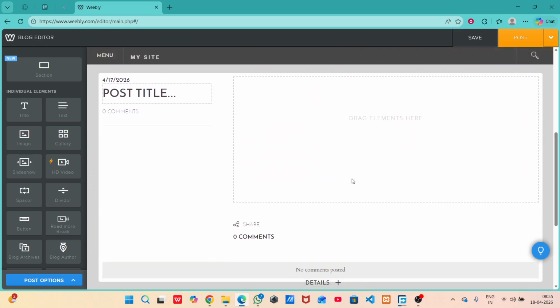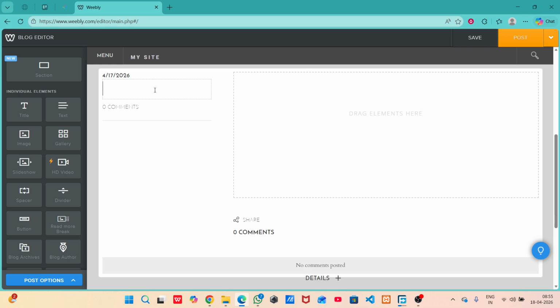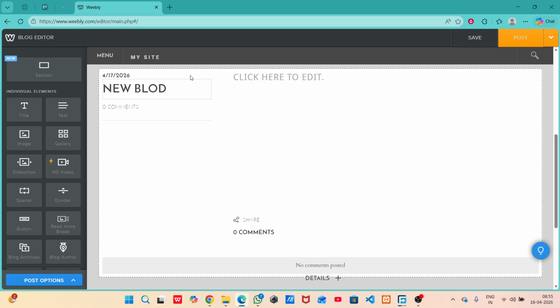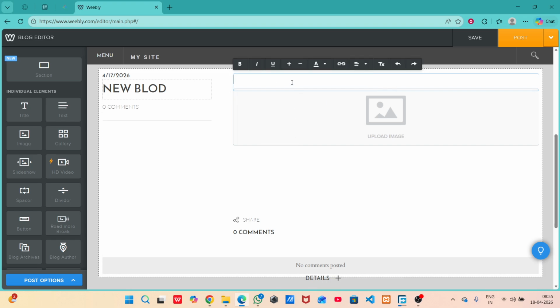Now you're in the New Post editor. The first thing you need to do is enter a title for your post in the title box. This is the headline that will attract readers, so make sure it's catchy. After you've got your title down, take a look at the left-hand menu. This is where the fun starts. You can drag and drop various elements into your post area. Think text boxes for your paragraphs, images to add visuals, and so on. Feel free to mix and match to build your content seamlessly.